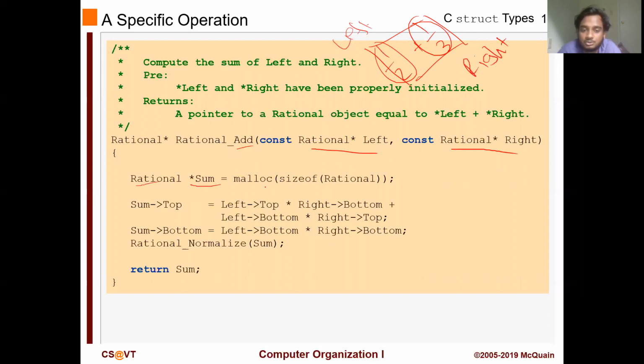First, we are going to do a malloc. You do not have to do malloc, but it's up to you whether you want to or not. If you do malloc, you should be returning an address, so there should be a star as a return type. If you do not do malloc, which is completely fine, in that case you do not need the star over here. Then we are doing the calculation over here to figure out the value of this new rational number, and then we are going to normalize it, and then we are returning whatever we malloced.